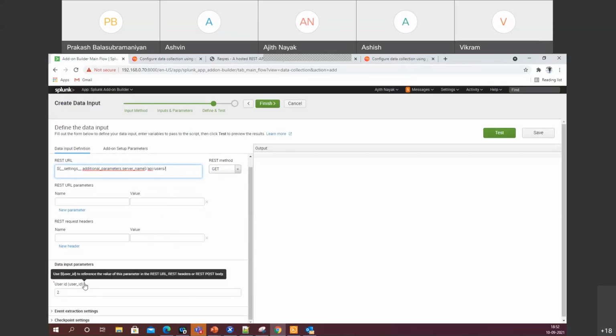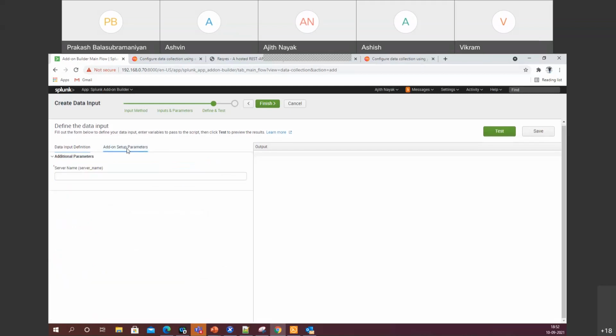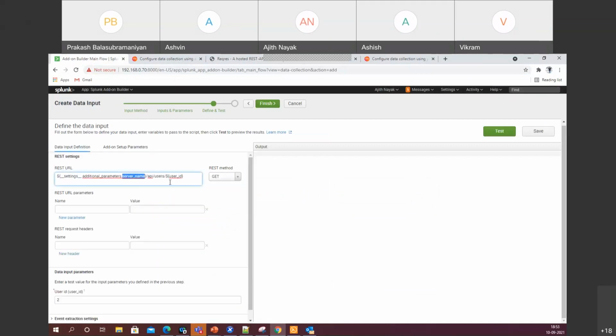If you hover over the question mark, you will get the token which is being used for passing the value. So it's dollar user underscore ID. Okay. And here I have not written the server name. Let me provide that properly. So this is the server name which will be passed in this value, and then the API users and the user ID. I hope this will work. Let's test it.